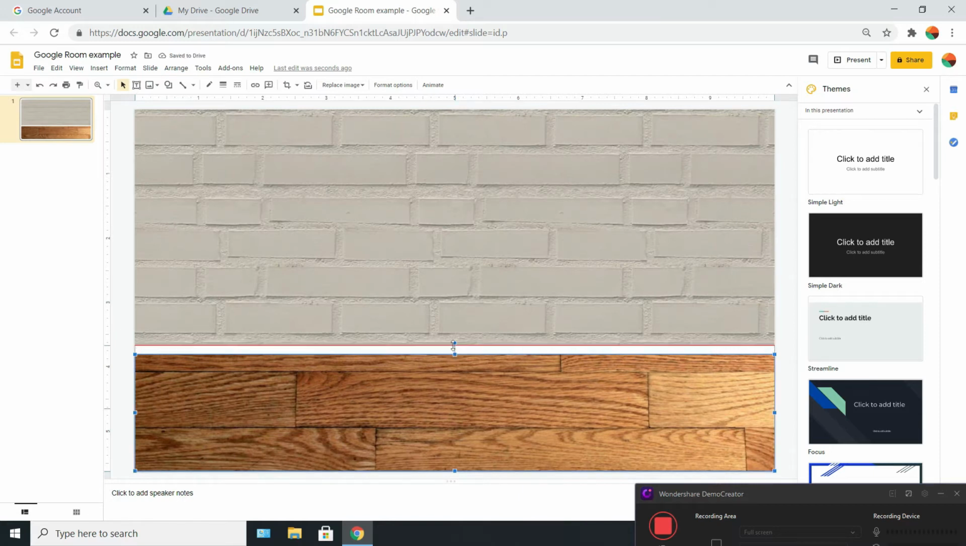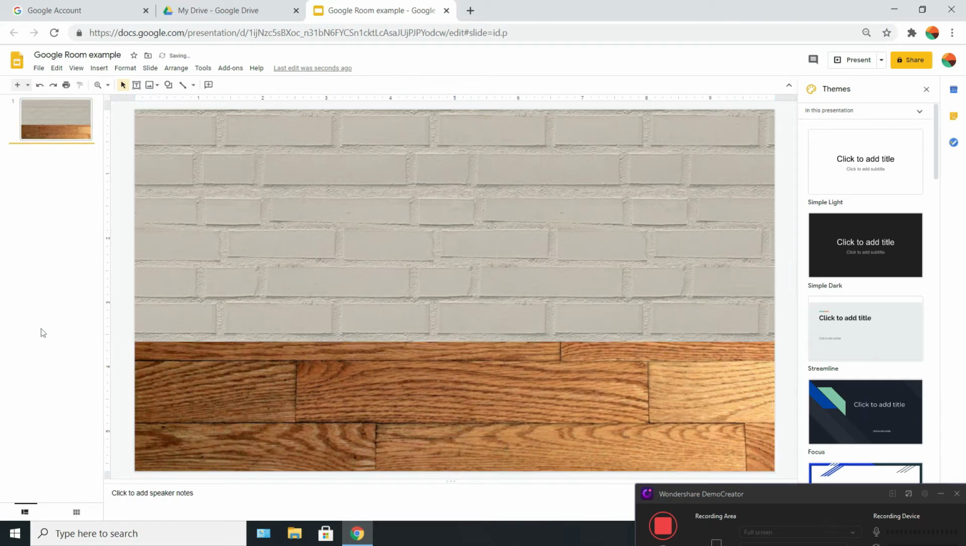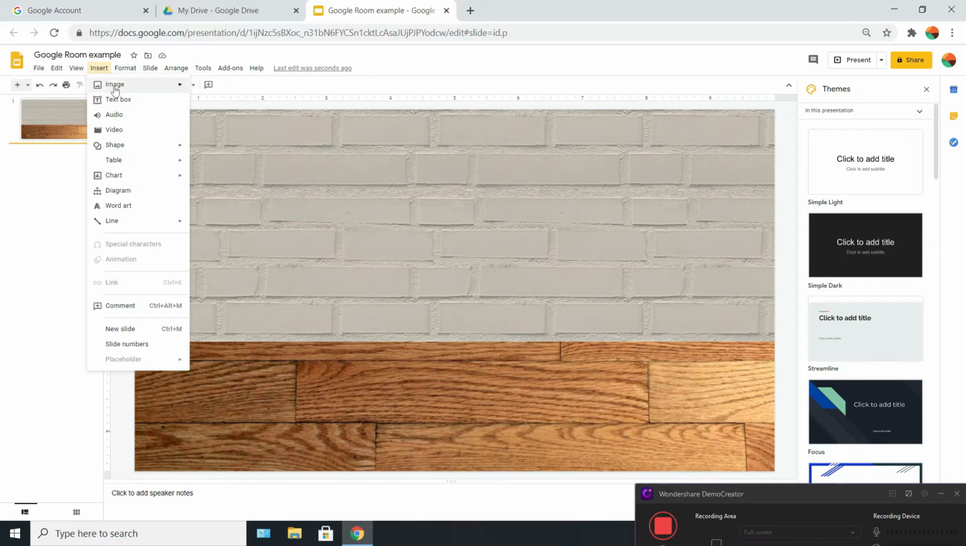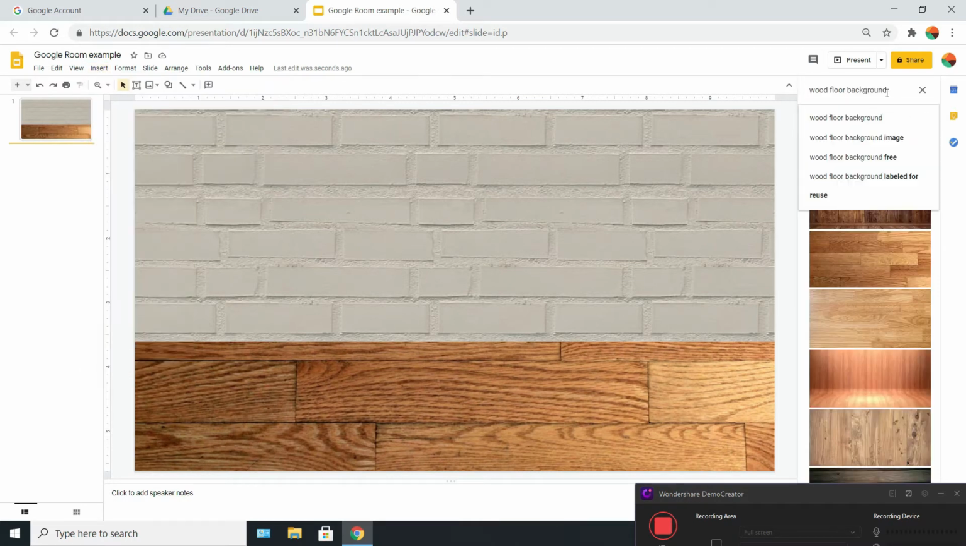I'm going to make it bigger. Okay. So this is our room. We're going to put a picture. Maybe we can put a framed picture in. Let's go ahead and, or maybe a painting.